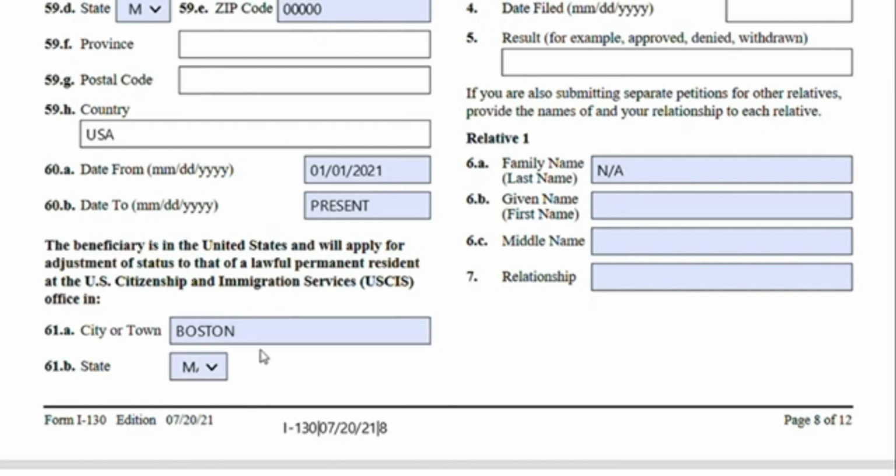If you know what it is, then you can write it here. Or if you don't know what your nearest USCIS office is, then you can just write your current place where you are living, your town and state. That is where you will have your green card in.